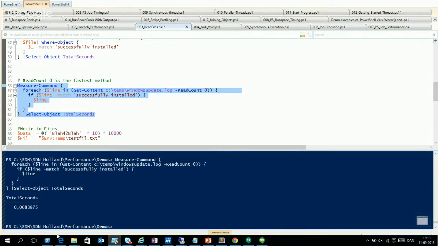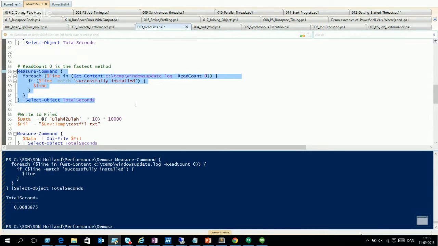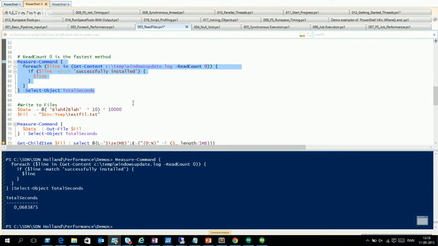It's one of those demo things. It's hard when you only do a single test, because if the system's doing something else, you might get slower results. But this is the fastest. I've run some scripts where I've run through it thousands of times, and this is the fastest solution for it.